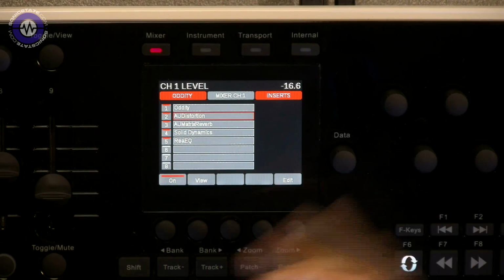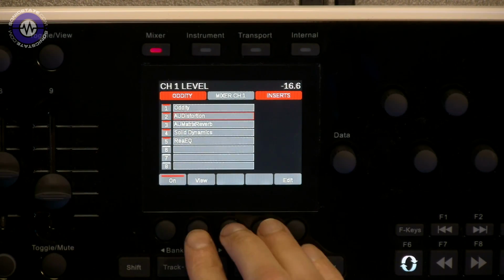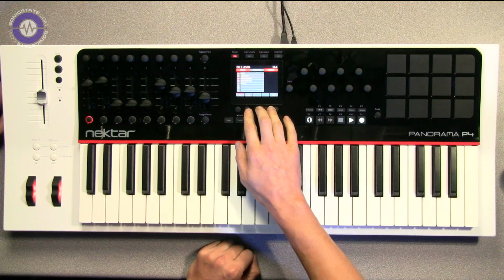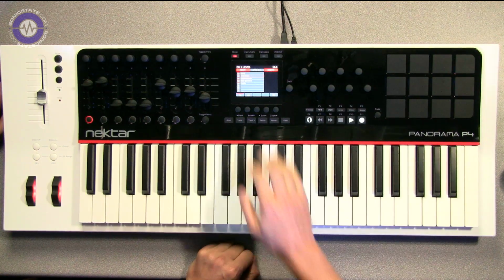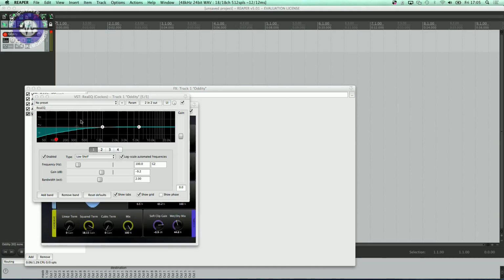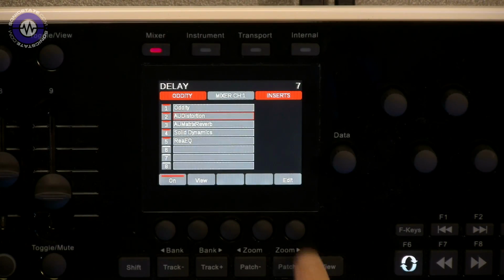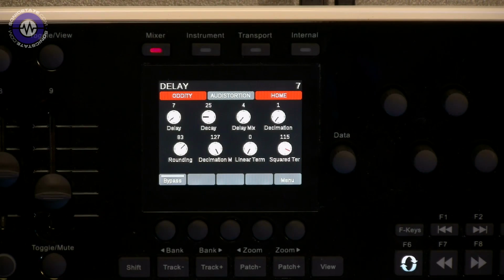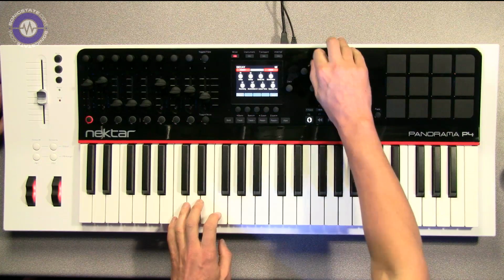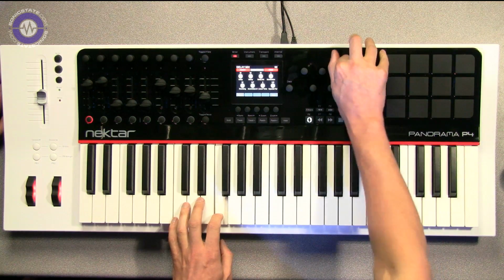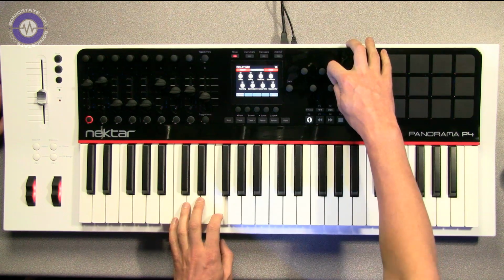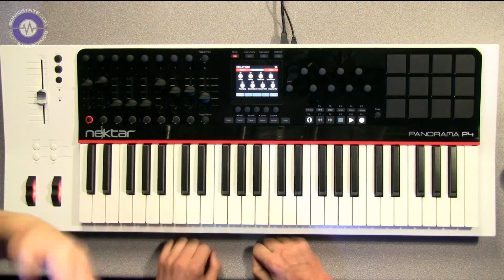But I can also, when I select the plugin, the insert, view it directly by pressing the view button and toggle open and close it. So if I turn this now, I've got control of my distortion, but if I want to see those parameters, I just press the edit button and I can start playing around with my different distortion levels. And that's obviously reflecting on the screen.